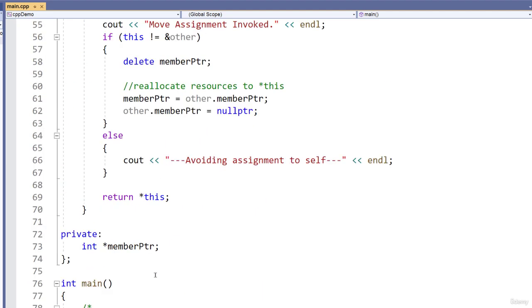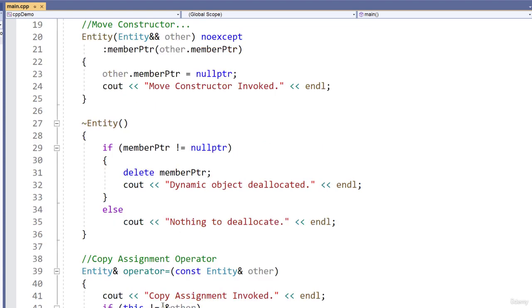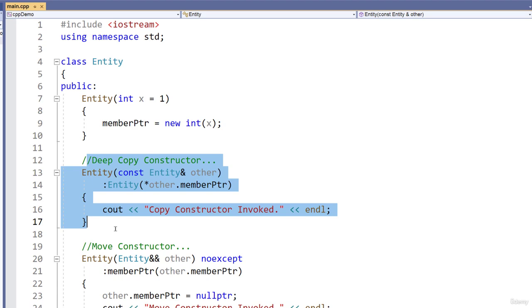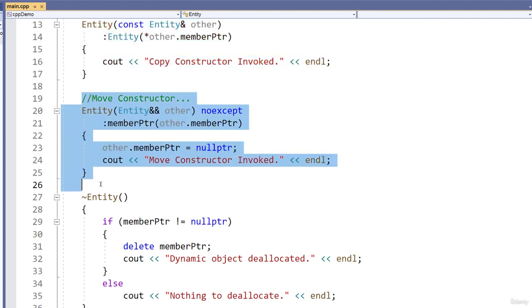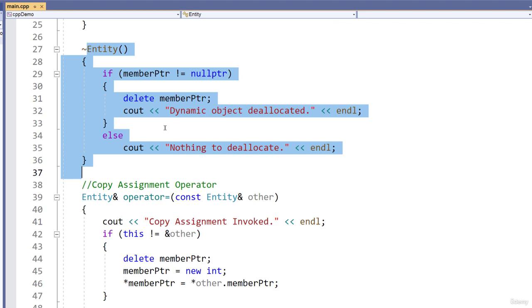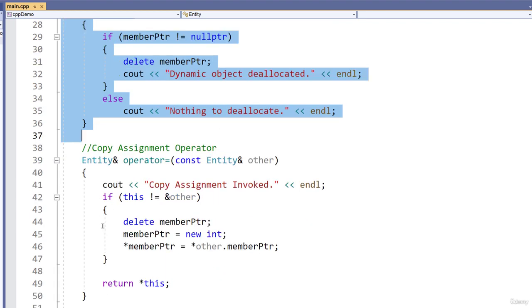So in this example, I'll just scroll up here. We have a class entity with a constructor. This will allocate a new integer on the heap. It has a default argument for that constructor. Then we have a deep copy constructor. Thus, our entity class with these constructors are from a previous example. We also have a move constructor, and then we have the destructor here, which will simply say dynamic object deallocated, or otherwise nothing to deallocate.